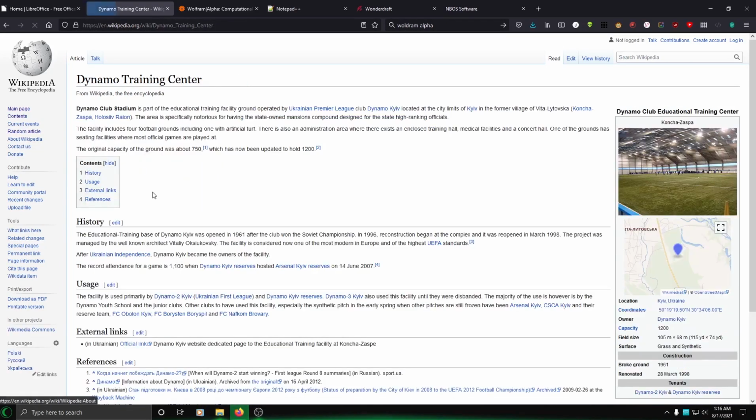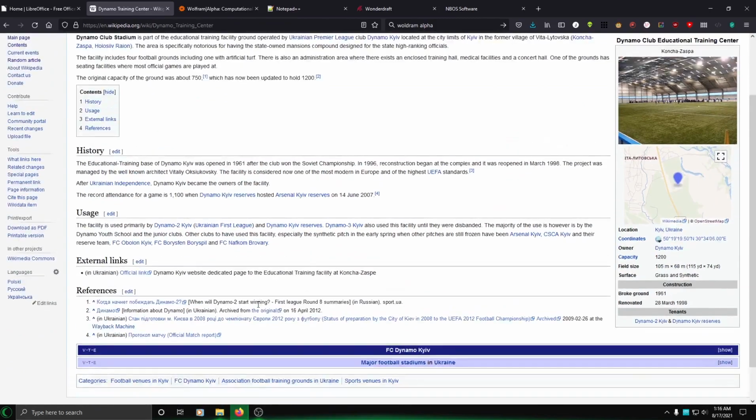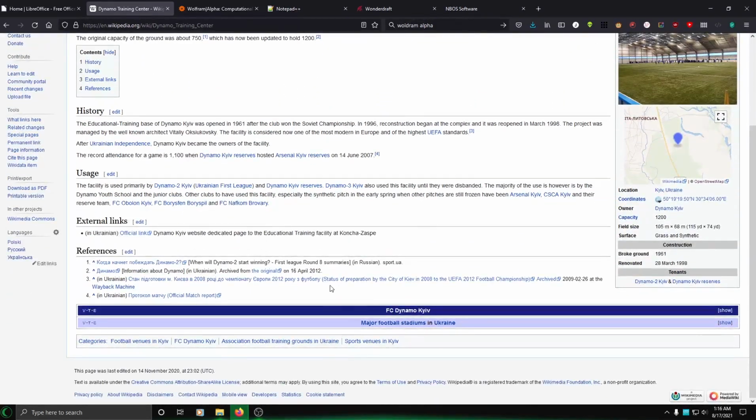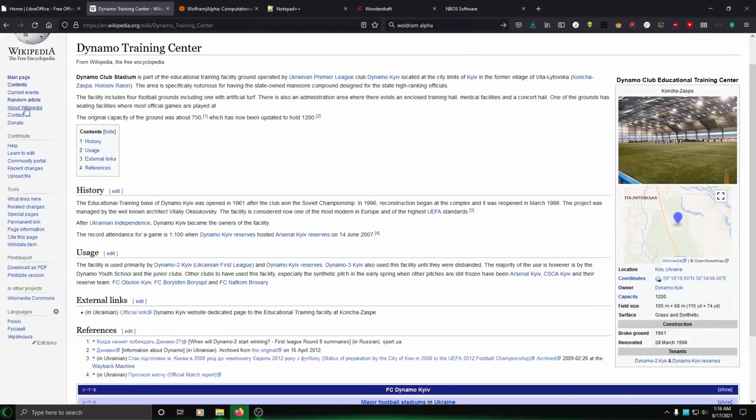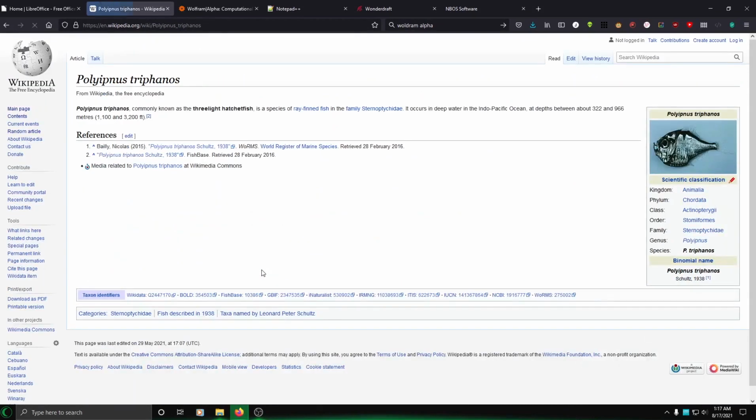Let's go with another article. All right, the Dynamo Training Center. No idea what this place is. An educational facility, training ground, operated by the Canadian Premier League. Okay. Well, this isn't Wikipedia telling us about it. This is just the aggregated information they have. And they took their information from some kind of Russian newspaper website, another Ukrainian, so a bunch of Russian newspapers. So newspapers, reliable journalistic sources, probably, hopefully, but let's hope that it's not the Sun.